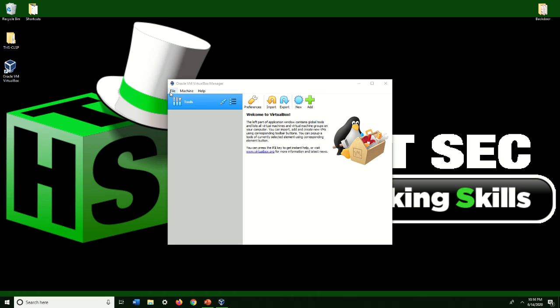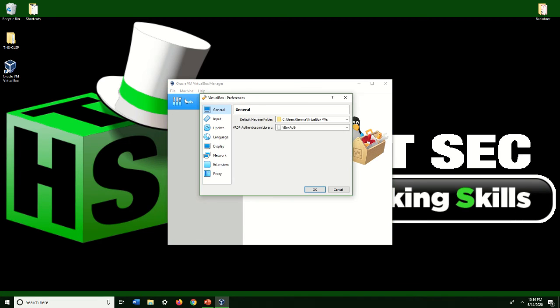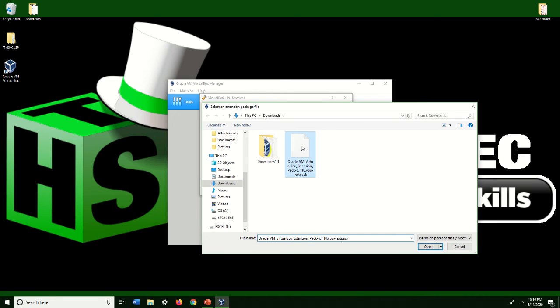And we're going to go to the left-hand side where it says File. We're going to go to Preferences. And we're going to go down to where it says Extensions. Now you're not going to have this, so you're going to hit the little plus button. And you're going to click on this little thing.